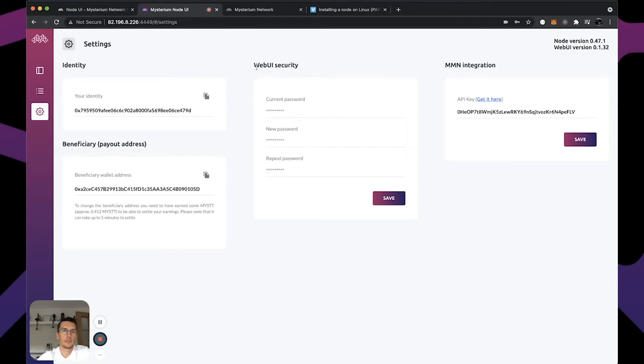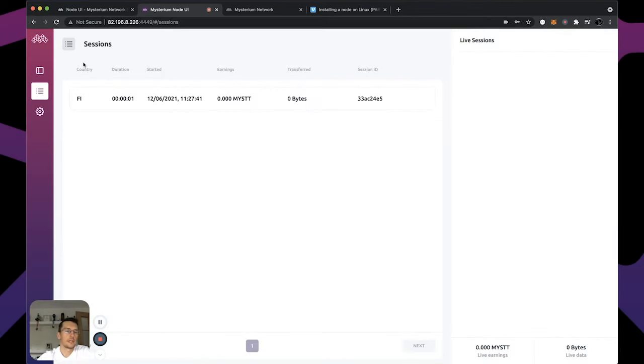You can also find the Web UI security field that allows you to change your password and make it more complex, so it will be more difficult to brute force it. It also has an MMN integration field with an actual API key. You can also find historical data, a list of sessions, and the live sessions on the right side, which will show you live earnings, and it will show you live data which is being processed through your node.